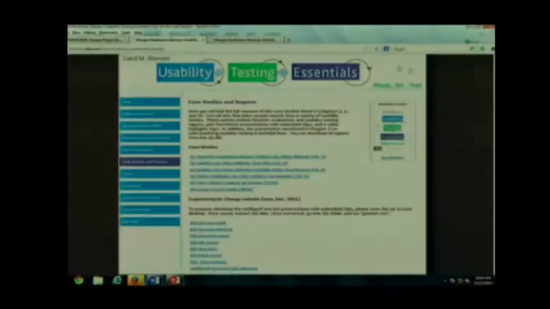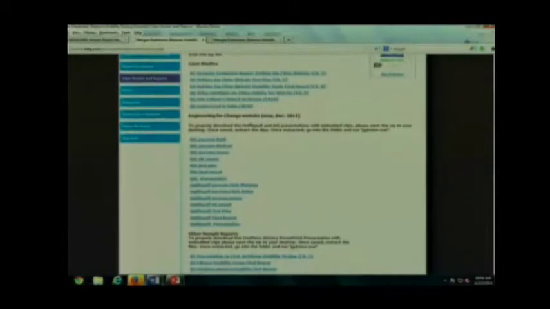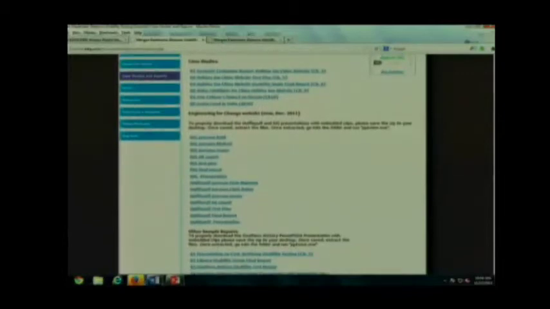One other thing, this is at the same site. They have a whole bunch of documents that you can look at. They actually have added to this since I last taught this class over the summer. They have a whole bunch of sample reports. They have sample test plans. They have sample final reports. They have sample presentations. They even have sample personas. Take a look at them.